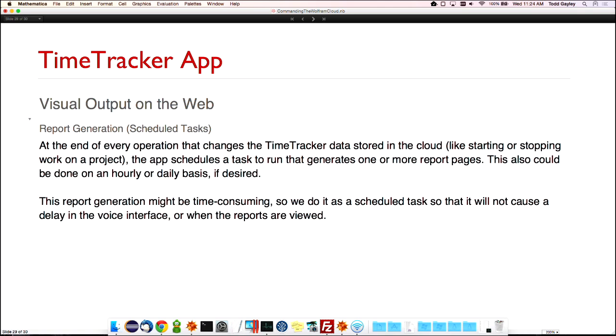Now, one reason I want to do this in a scheduled task is, when I say I'm stopping project X, I don't want the voice interface to delay while this project report generation happens, because it could be time consuming. And I also don't want there to be a delay when I go to the page, I don't want it to have to do work then. I want to generate this thing sort of in the background. So I schedule a task that runs in the cloud to generate this report, and then when I go to it, it's all ready for me to view.